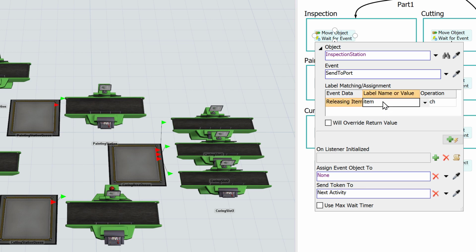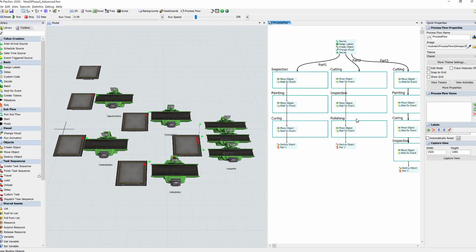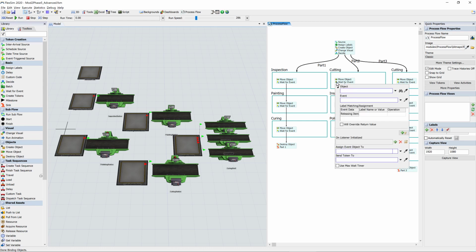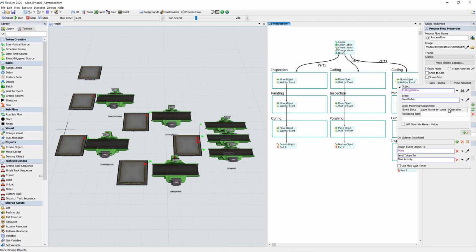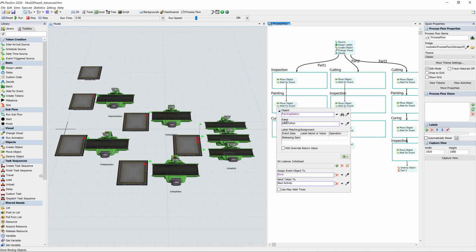So I gotta just go through and write item, which is the name of the label, and the operation being matched to all of these. I can do that really quick. Choose match and paste that in there. Choose match, paste that in there, and do this for each of them.